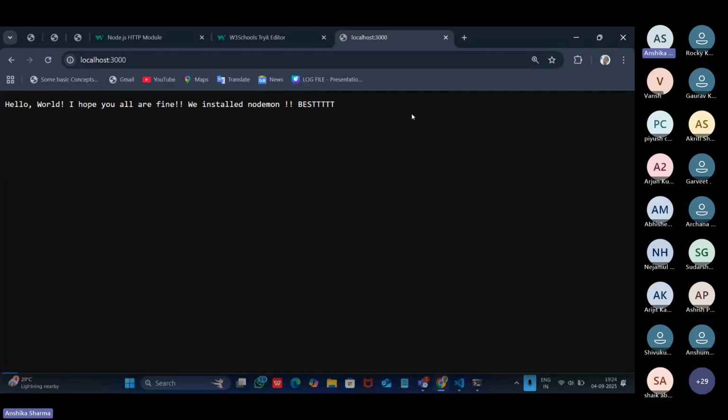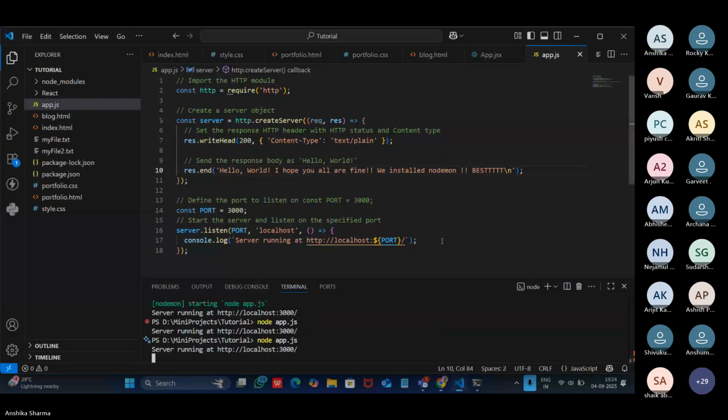This is not a good thing when you create your whole website. You won't be starting the server again and again. So for that, we install nodemon.